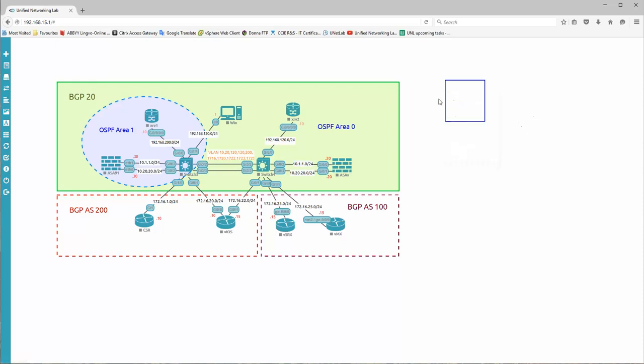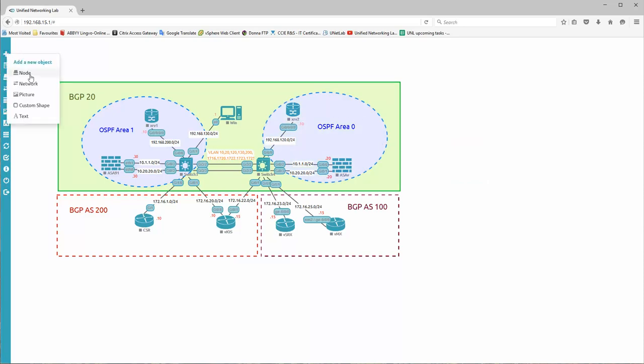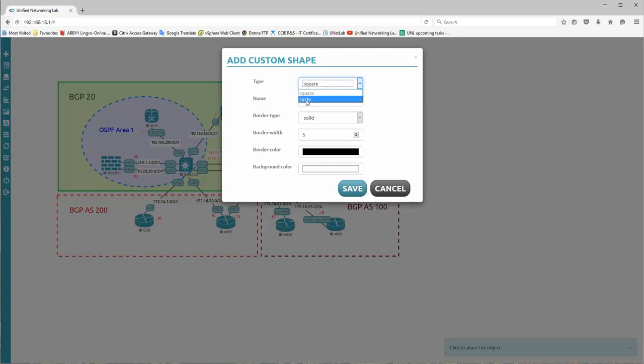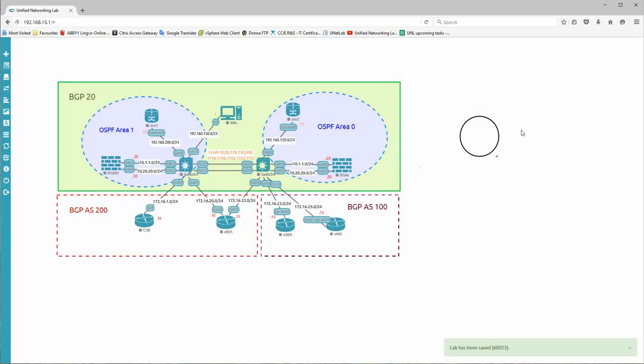This one is a little bit buggy, but all right. The same way you can add a custom shape. Let's say it will be a circle. That way you can make it a circle. It's a solid border color. It doesn't matter, you can make it as you wish.